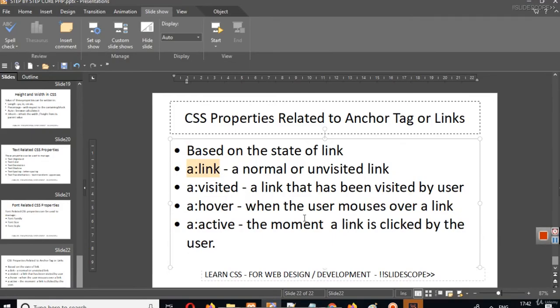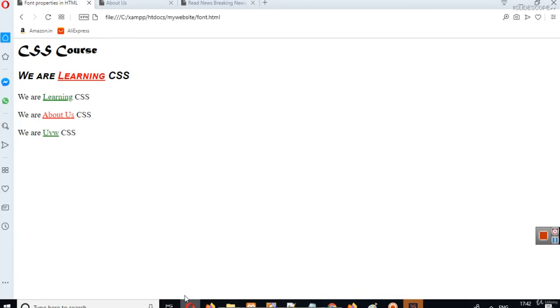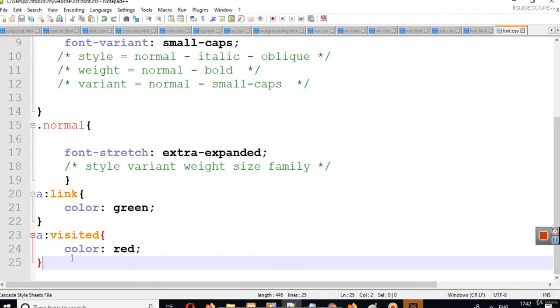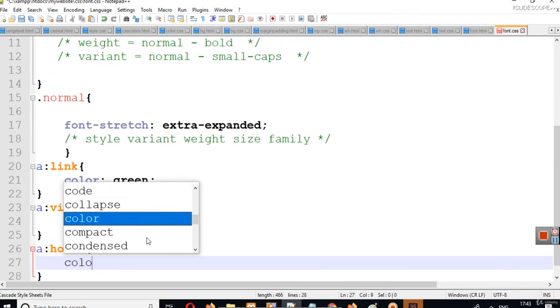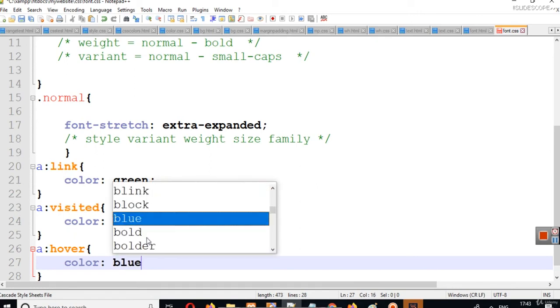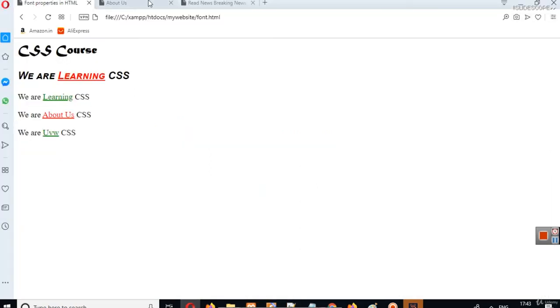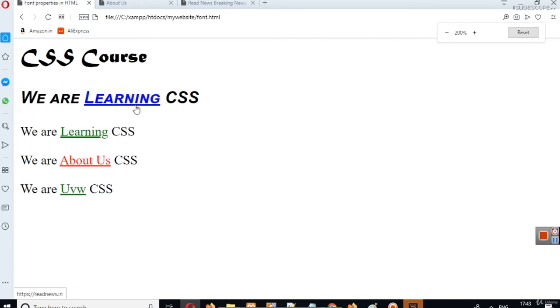Whenever we hover the mouse over a link, suppose we want to change the color, because in this case when we are hovering over the link, it is not changing its color. So let's say a, and you can see here hover and active are two options here. So a:hover, and we want the color to be blue in this case. So now when you reload it, you can see whenever we are taking the mouse over any particular link, it is becoming blue.